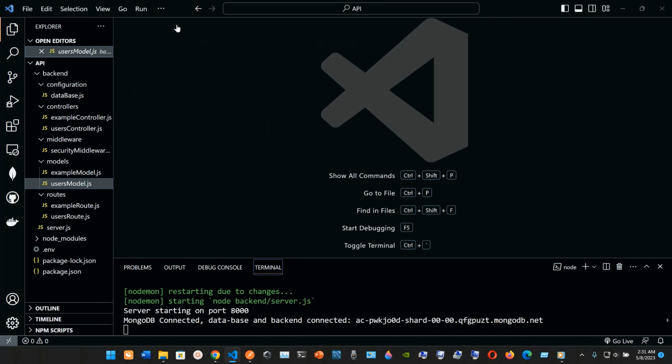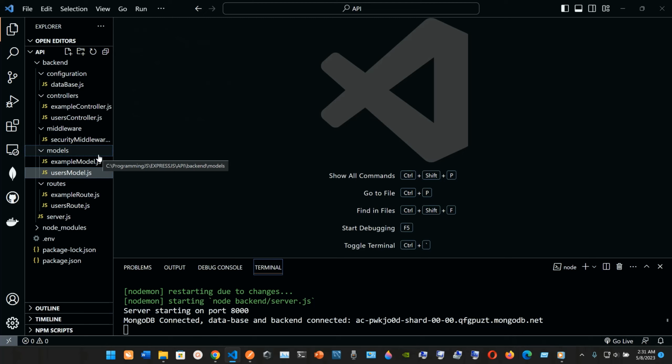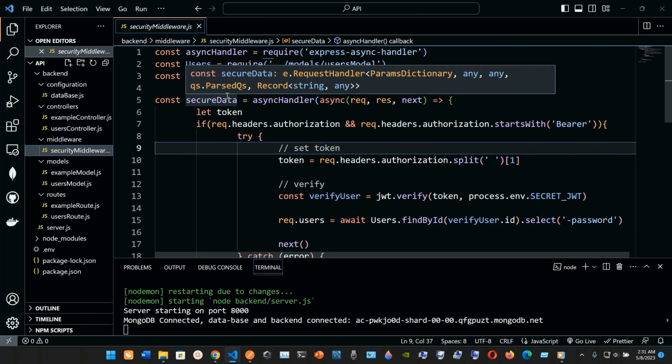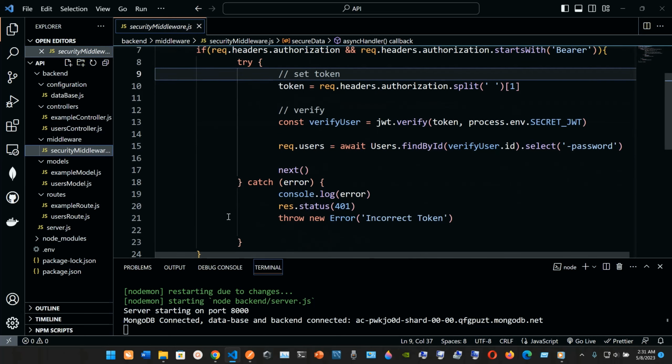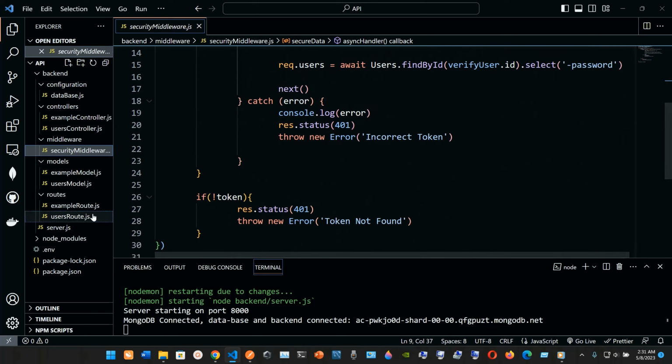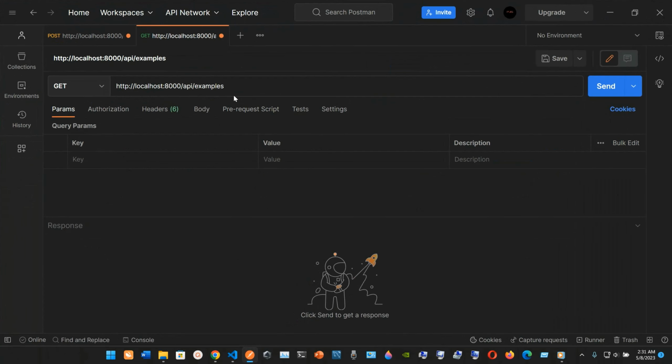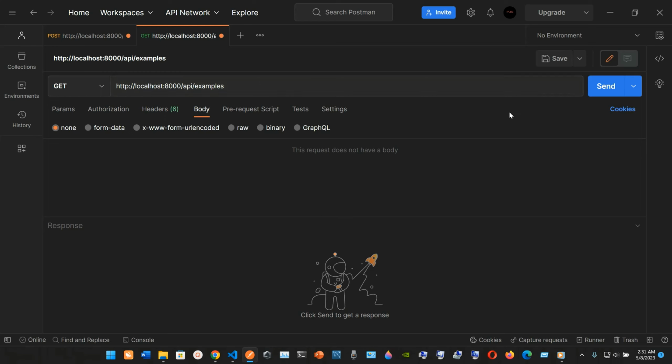So now we are gonna go into the middleware. We have created this middleware here. We have created this function secure data, and we're gonna protect these routes too, because right now I can, let me see, headers, body, there's nothing. If I click send, let's see what happens.